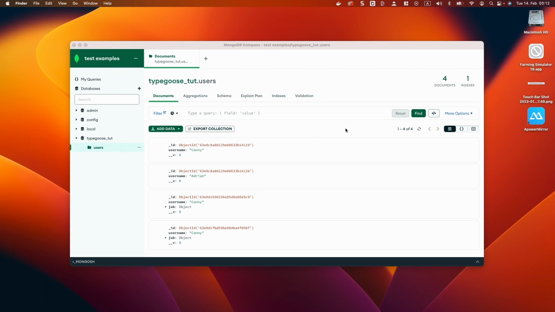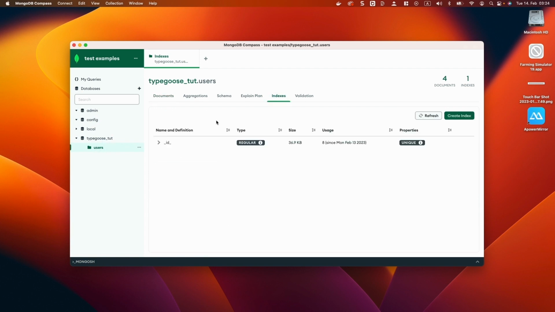Now let's talk about the index. How to do index in Typegoose. It is very important because with the correct index, your search can be more efficient. Now let's take a look at our users collection. Click here index, and you will see here has already an index underscore ID because MongoDB will create a default index for you with underscore ID. So it will be always very efficient if you search something by ID.